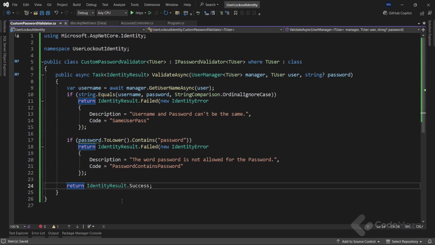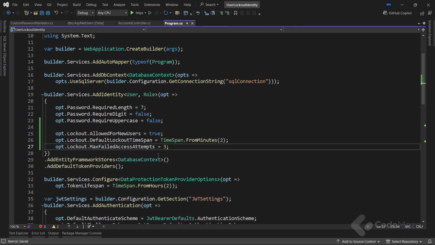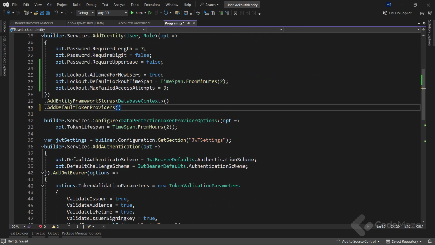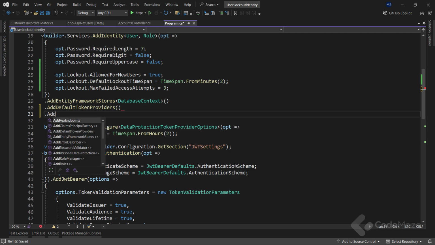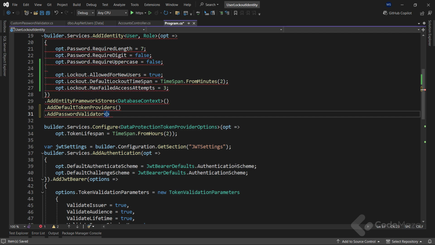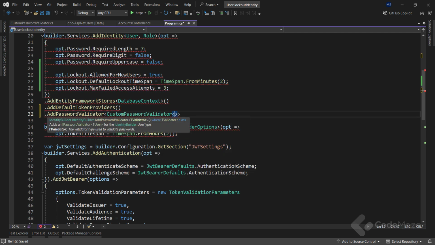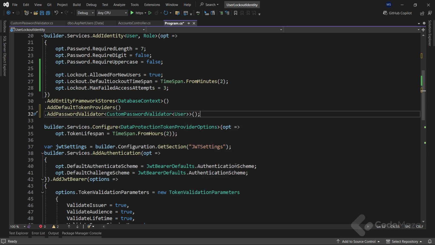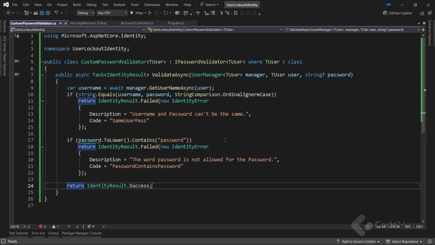Now, with this class prepared, I have to register this custom validator. So here, I will attach another method named AddPasswordValidator, and for the generic type parameter, I will provide my custom validator class with the generic user type parameter. And that's it. Now, let's run the app and verify this works as expected.